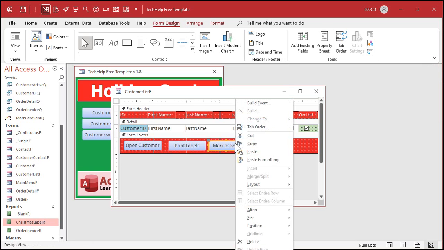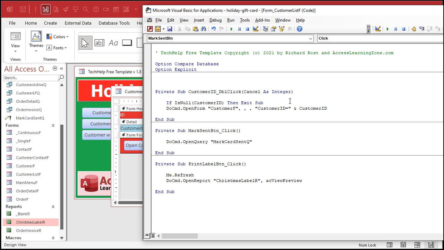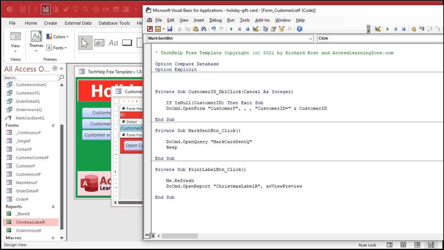Okay. Right click, build event, DoCmd.OpenQuery. Almost everything in Access that you're going to use starts with DoCmd. DoCmd something. So DoCmd is a special set of Access commands. Okay. What query are we running? That guy. That's it. And you can message box done if you want to, or just beep. Whatever you want to do to indicate that it's done. Okay.